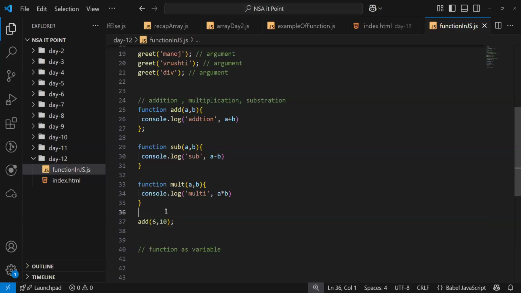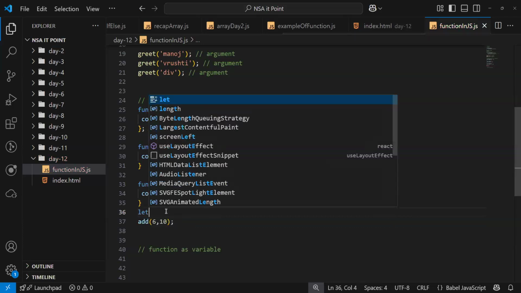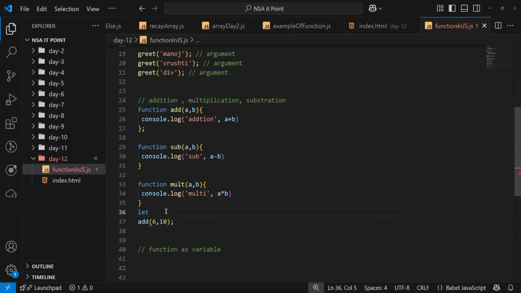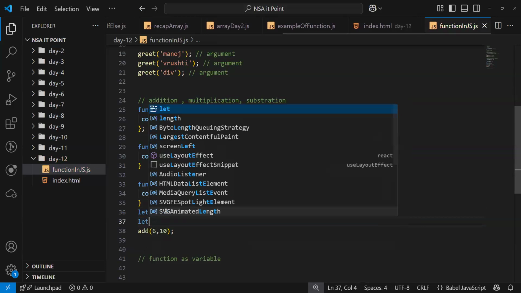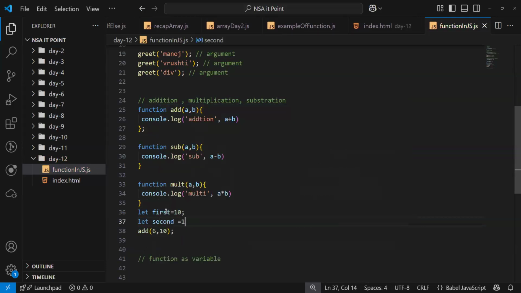Or let's create variables. Let first equals 10 semicolon. Let second equals 20. Okay, and let's just pass first and second.